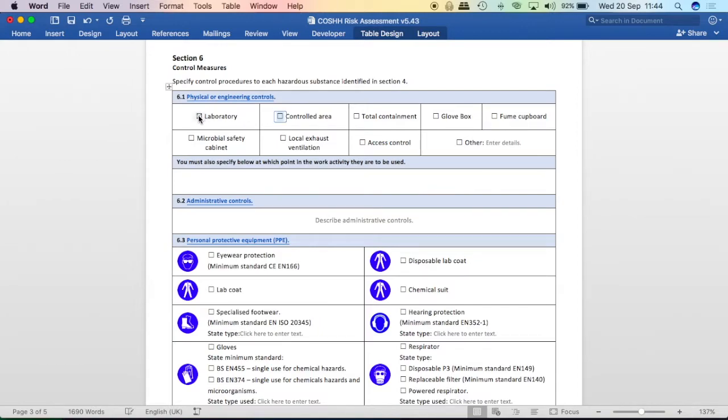We'll be working in a laboratory. We don't need a controlled area to work in or total containment. Bear in mind, this form is for all users of the university, and some may be handling substances significantly more harmful than the ones you are. Glove boxes are for working with compounds that are sensitive to air, which benzoic acid isn't. Fume cupboards would be for working with substances that are particularly dusty or volatile. Microbial safety cabinets are for handling certain microorganisms.